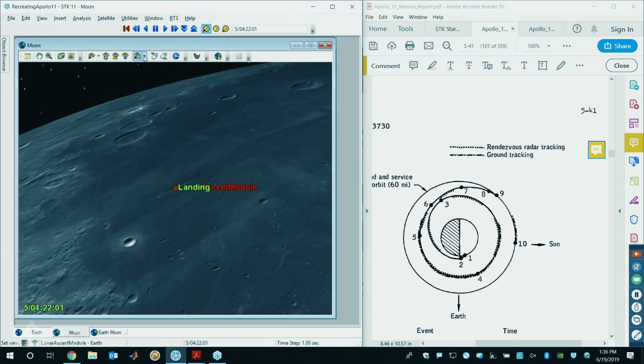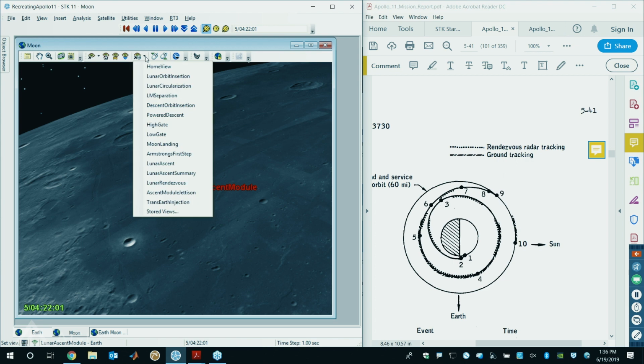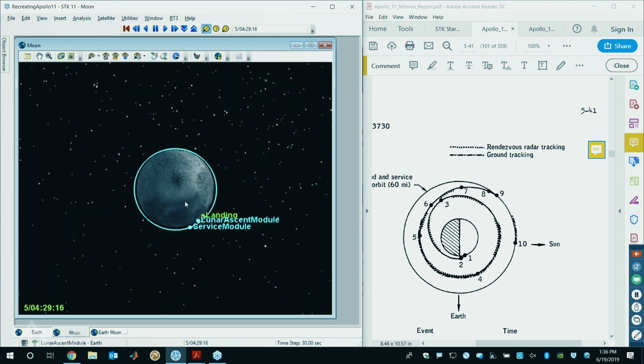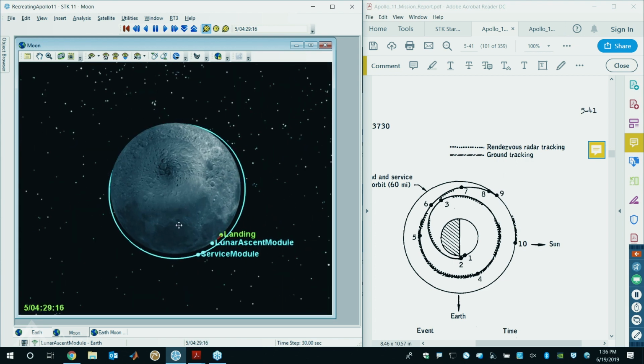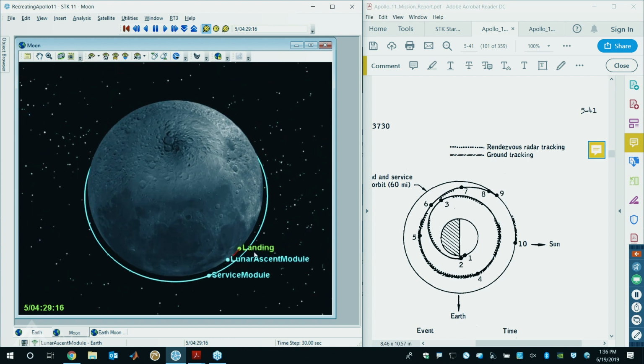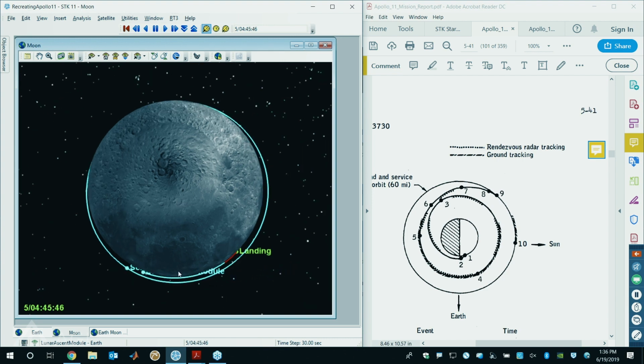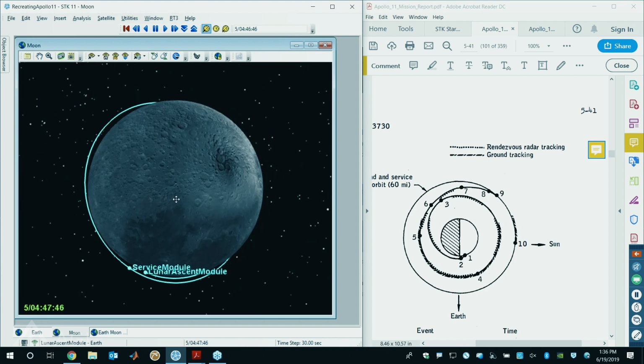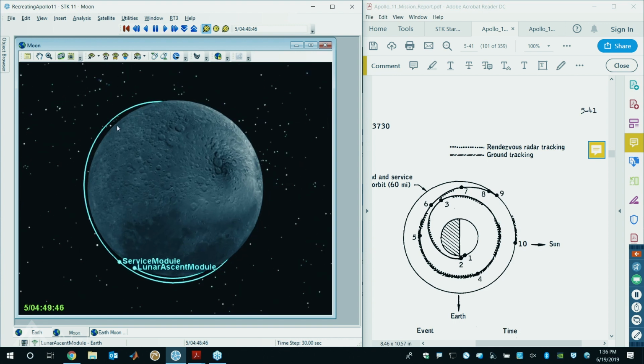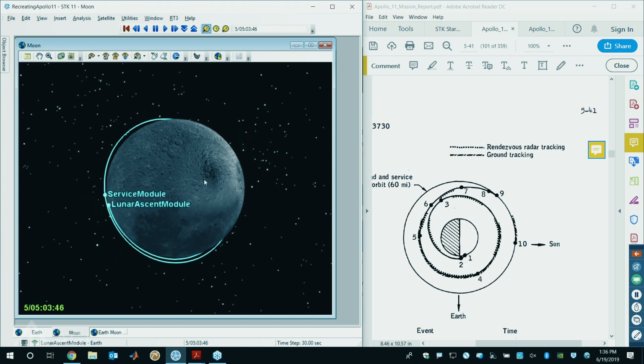And then let's go click on the stored view called Lunar Ascent Summary, so we can look at it from a slightly different perspective. Last time we just ended off with the launch. Go ahead and hit play. You'll see that the crew are then going to stay in this elliptical orbit, and they're going to go around the moon until they hit the other side right over here. This is going to be point 3 in this diagram.